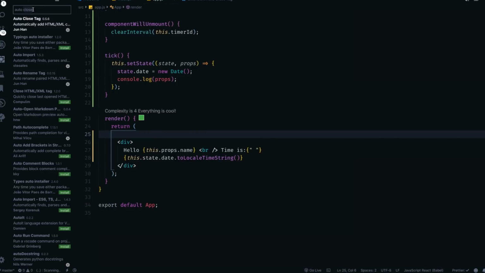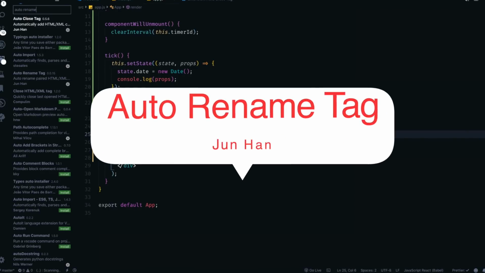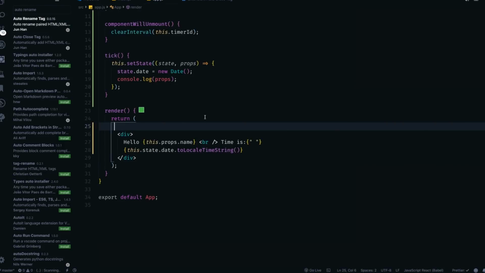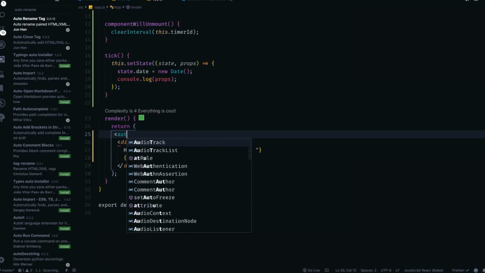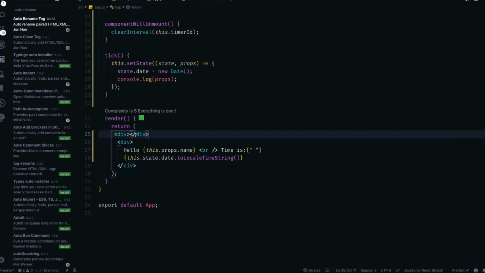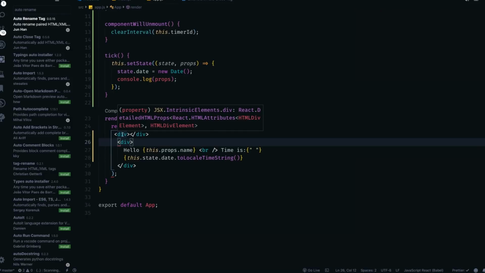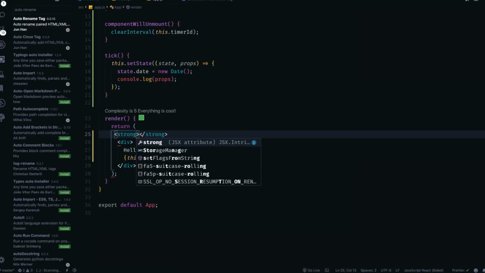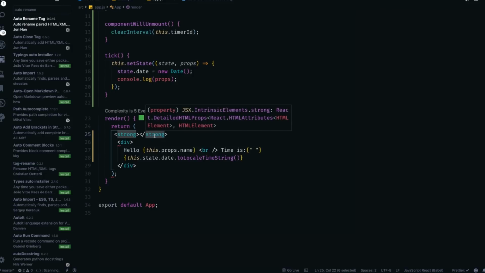Then the second one is also very similar, which is the auto rename tag. This auto rename tag is one of the good extensions which you can get. Now if I write, let's say div, as you can see, because I'm using auto close, it is giving me this closed tag as well. But now if I change the first one and rename it to something else, let's say I name it strong, then you can see that the closing tag is also gonna change by itself. So it's very easy in that scenario.